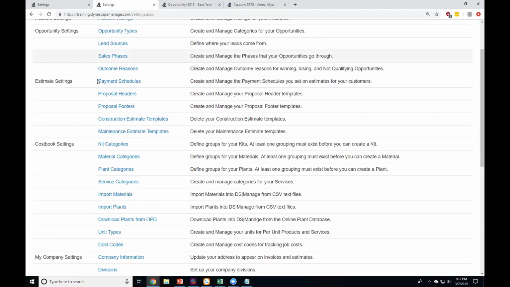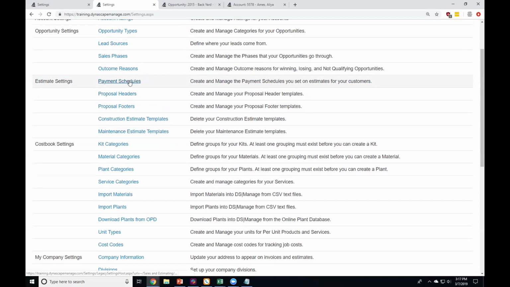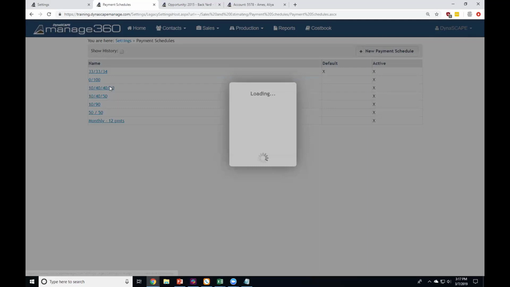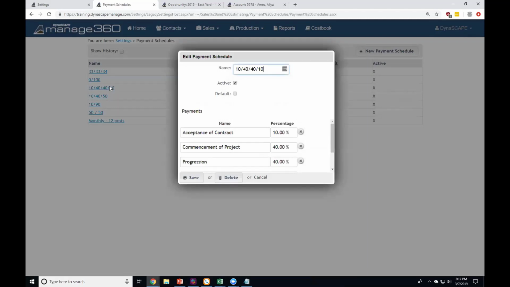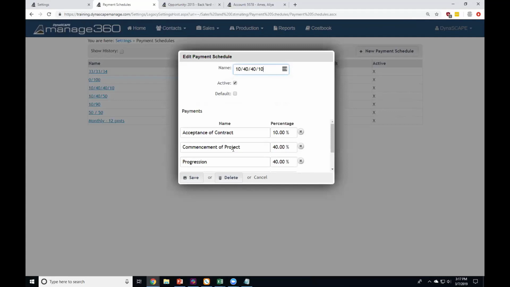Right here in estimate settings, we've got a few here. The payment schedules come into play on estimates, and this is a time saver function here. If you offer a 10-40-40-10 payment schedule, then you could just set that up here. And if you're doing milestone payments on an estimate, that's how you can quickly select this as an option. The payment schedule will show up on the proposal if you want it to.